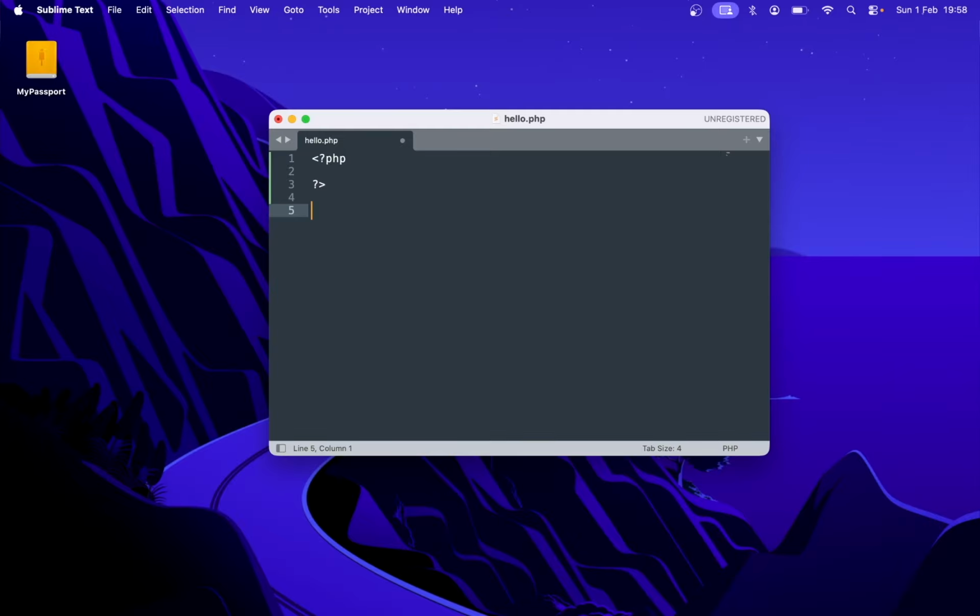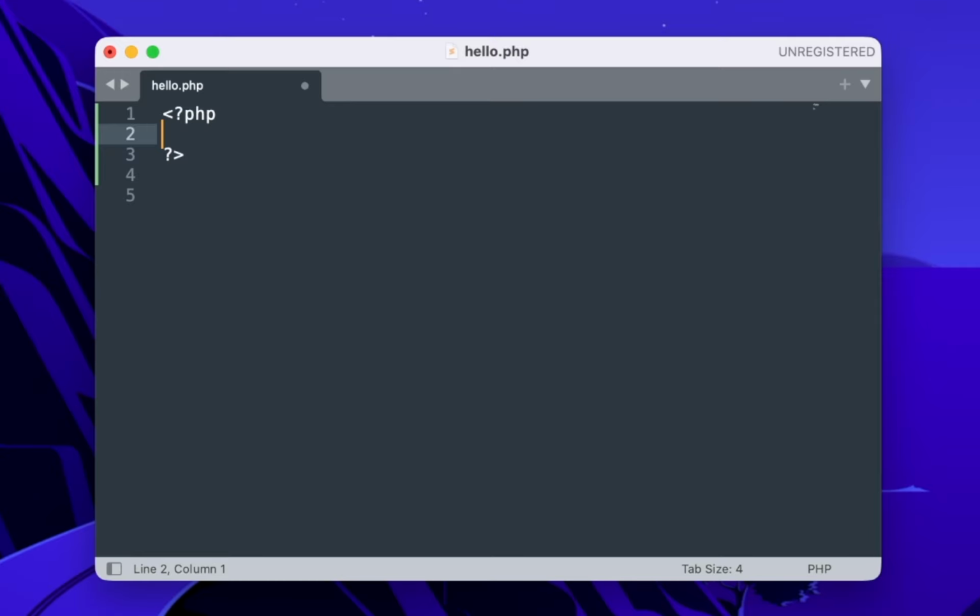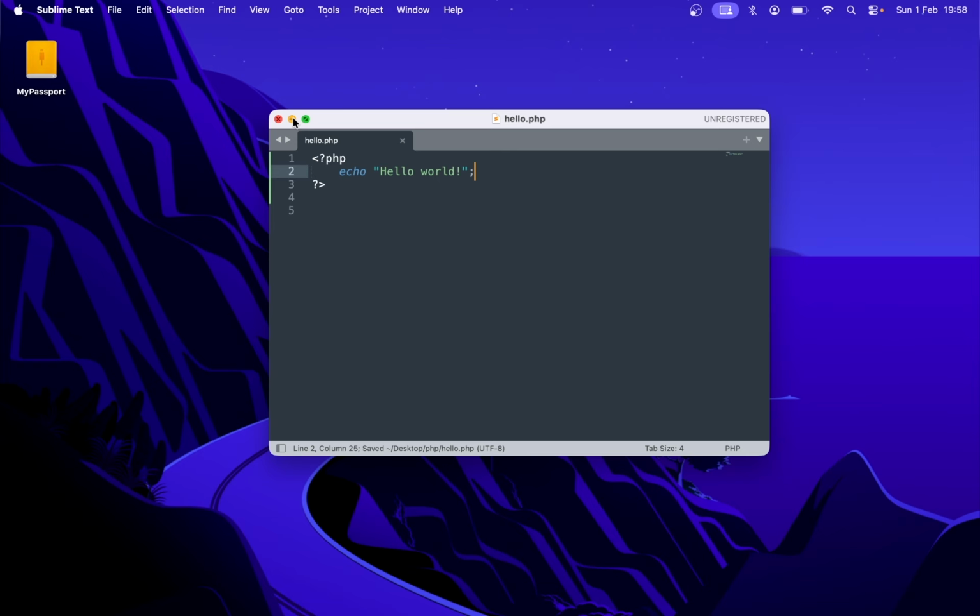Now, to output a string in PHP, we'll use echo. So within the PHP code block, we write echo, then pick a string of your choice. I'm going to write hello world. Terminate the statement using a semicolon. Save the file and minimize.